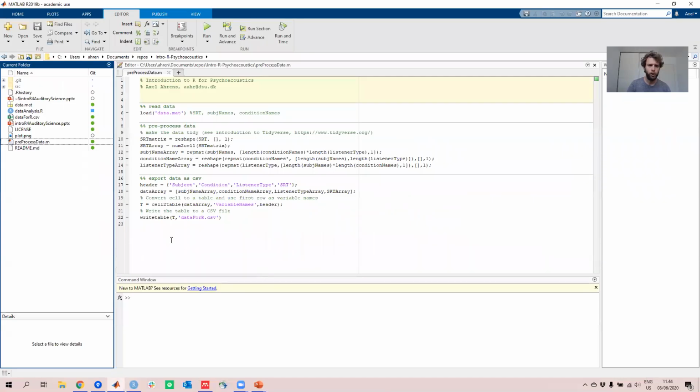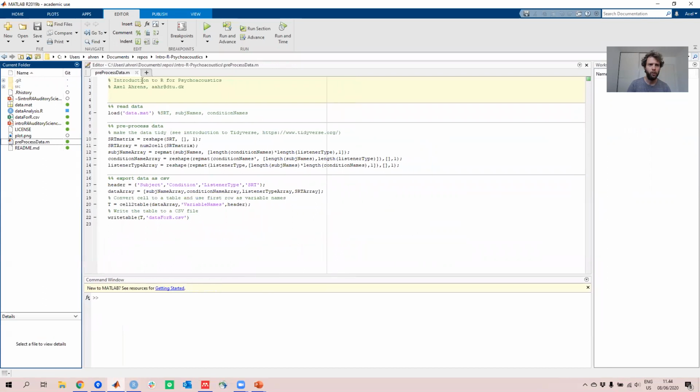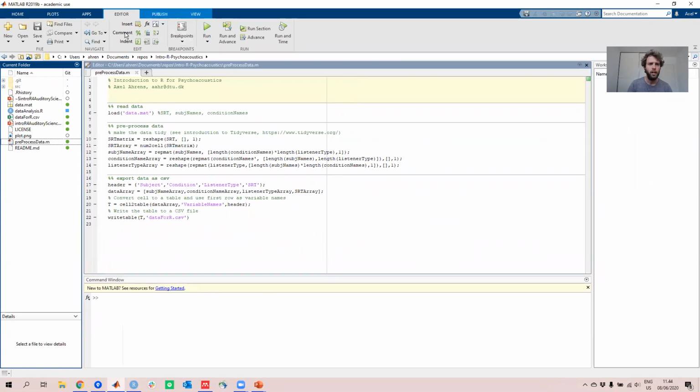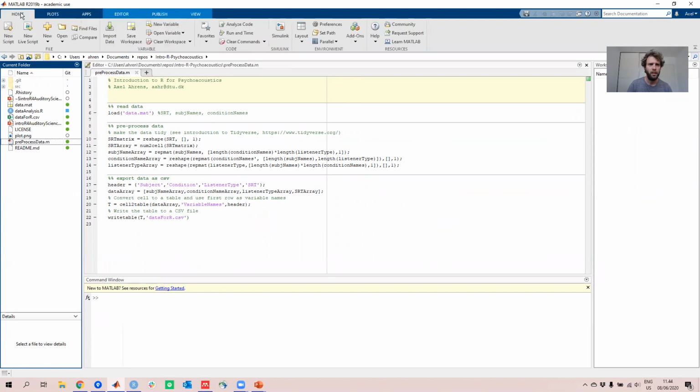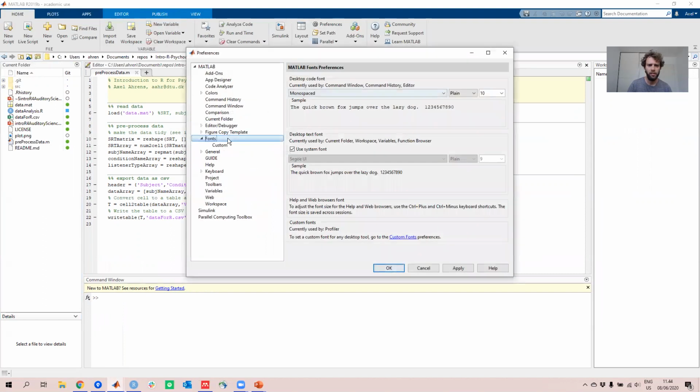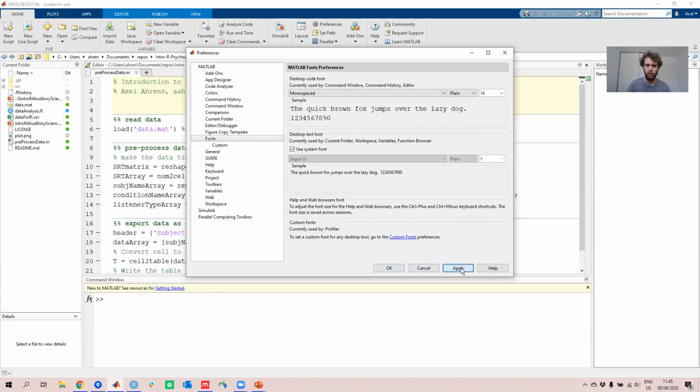Here's my MATLAB code for this, and I will go through this step by step. Let me start with making the font size a little bit bigger. Here we go.